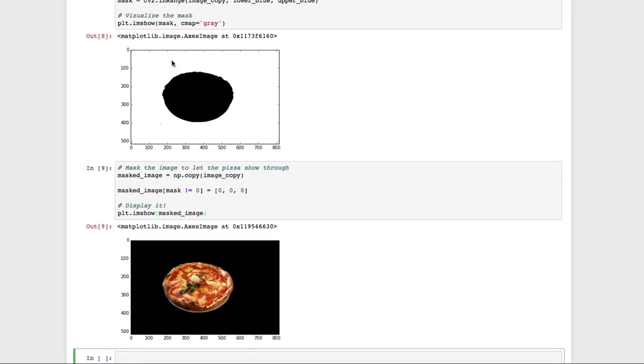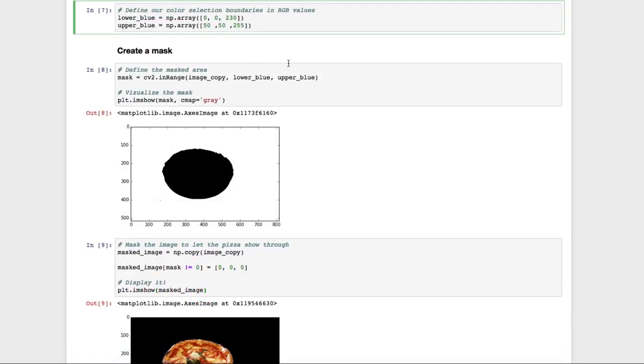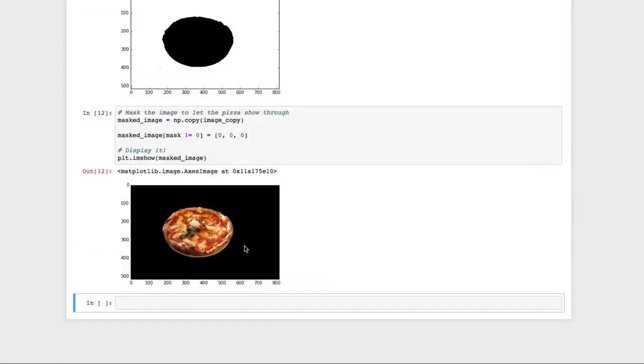I might even change my color thresholds to get rid of these last few spots. I'll try increasing my highest green value to 70 and decreasing my low blue value to 220. This should capture a larger range of blue. Then I'll run the masking and displaying code again, and this image looks even better. Now we just have one last step, which is to apply a background to this image.